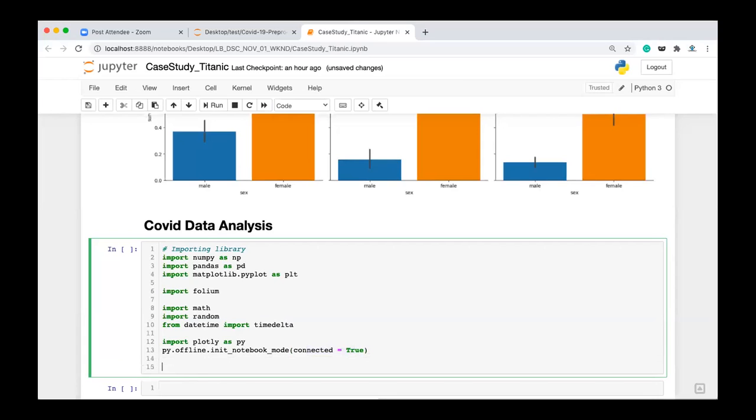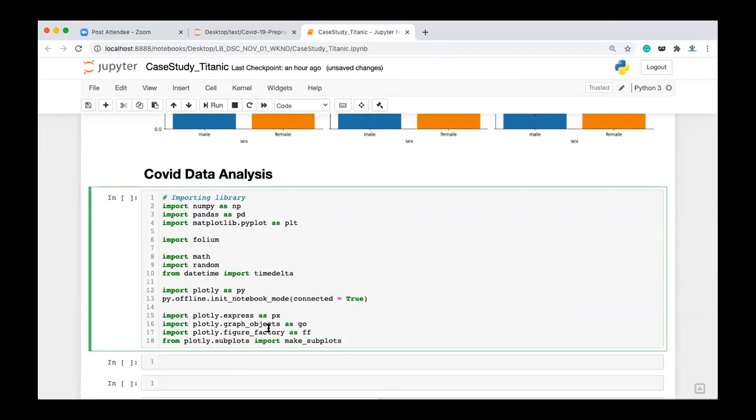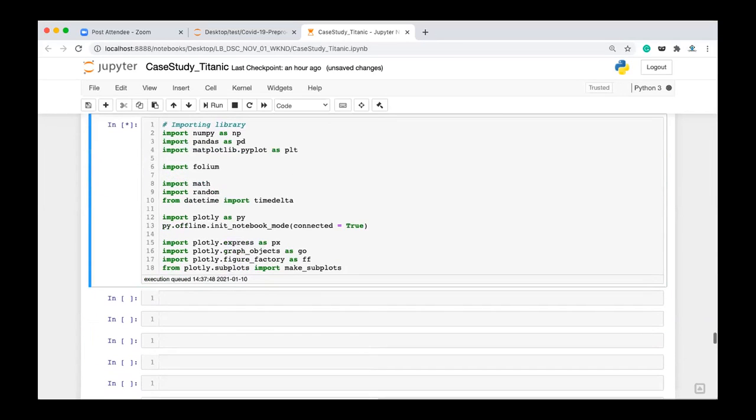And next we have a few sub modules in Plotly for different work: Plotly Express, Plotly Graph Objects, Plotly Figure Factory, and Plotly Subplots. These are all for manipulating the graph. We have a few functions in Express and subplots to do the plot, so we have imported these sub modules from Plotly as well.